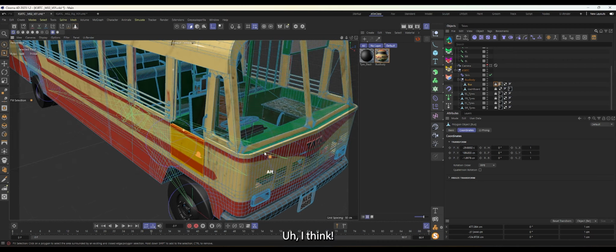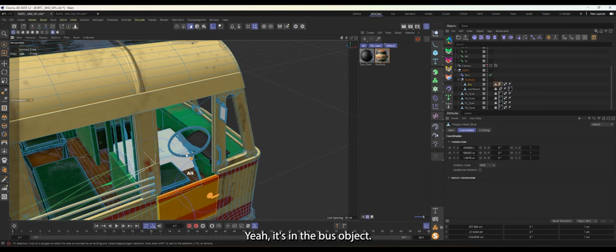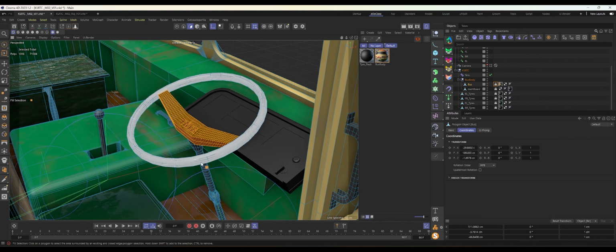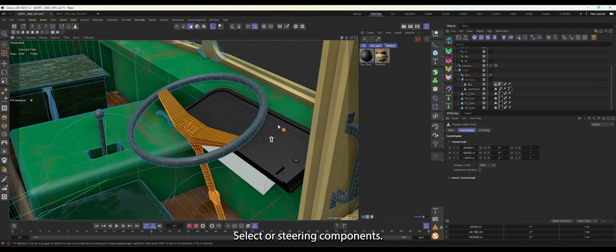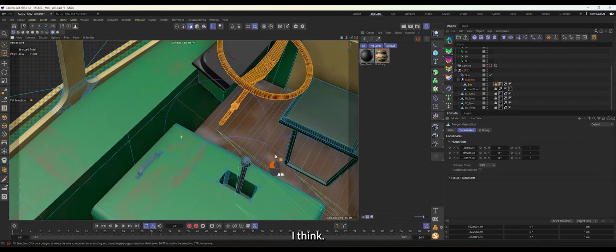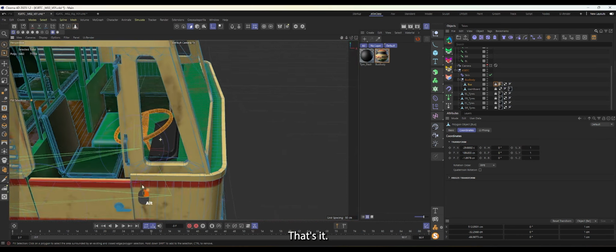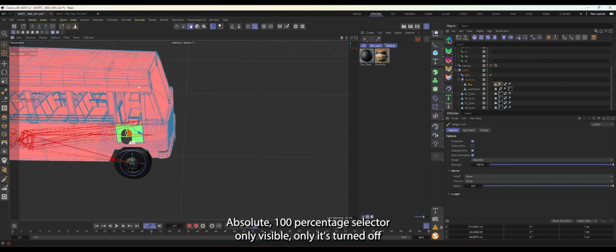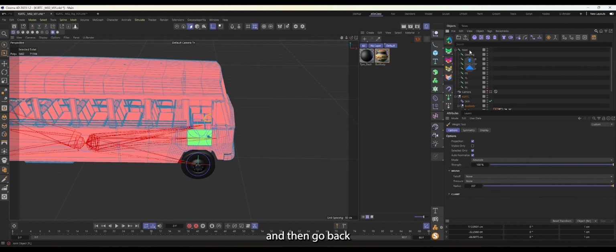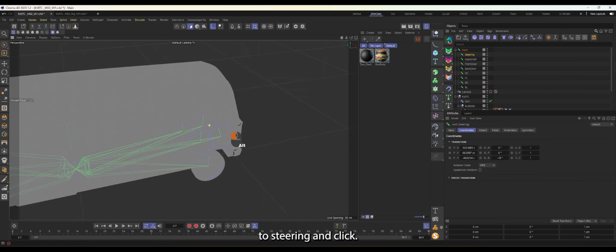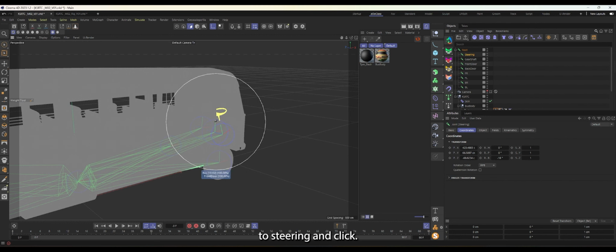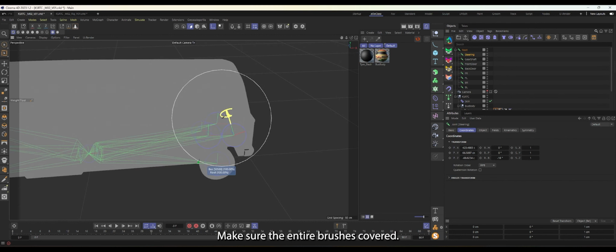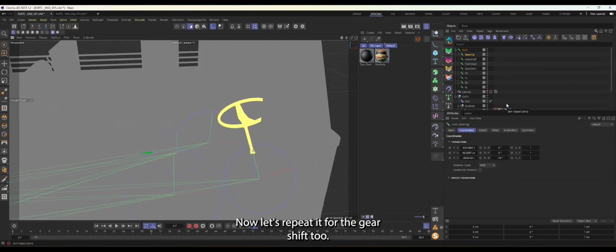Select the bus. I think, yeah, it's in the bus object. Select our steering components. I think that's it. Double click on the weight tag, absolute 100%, selected only, visible only is turned off, and go back to steering, and click. Make sure the entire brush is covered. Now let's repeat it for the gear shaft too.